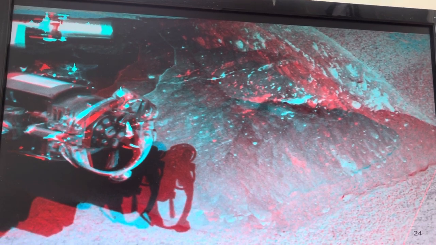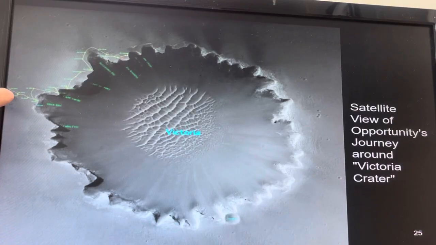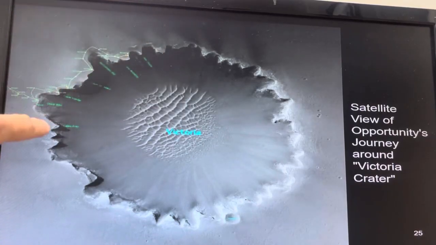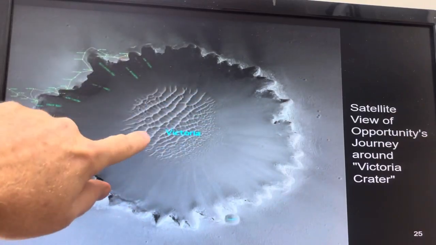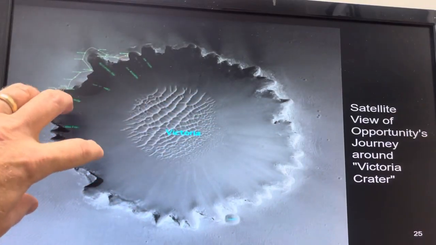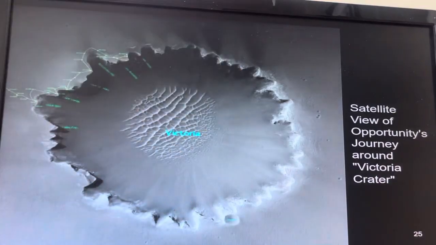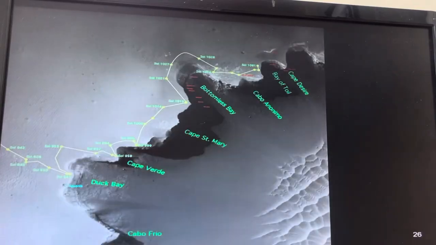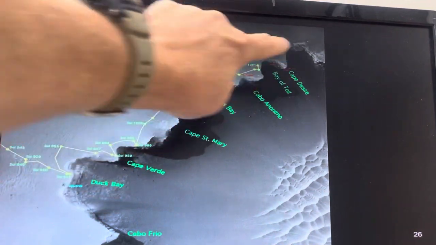We're on slide 24. This is a satellite picture, and this yellow trail is the path of one of the rovers as it explored the rim of this crater. And you can see these sand dunes down here. I mean, this crater is so big that the entire campus of Plant High School could fit inside it. That's how big this crater is. Victoria crater. And this is a zoomed up version. They named all the different parts of the crater.